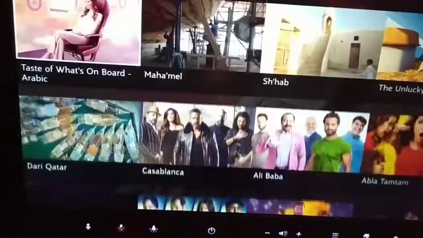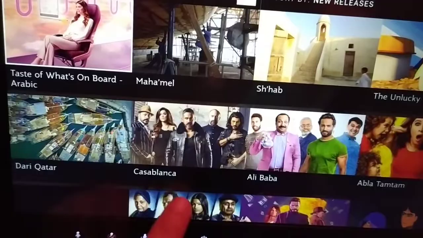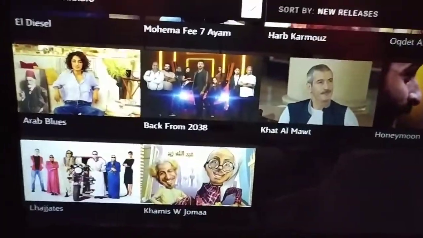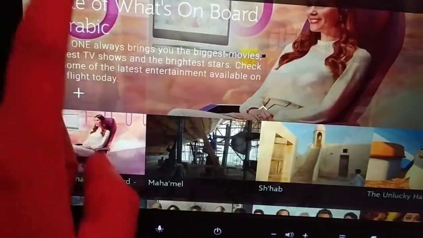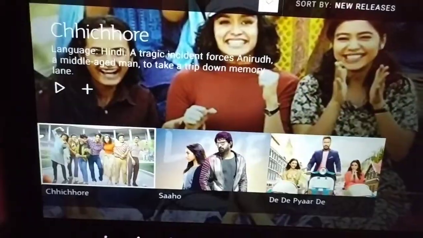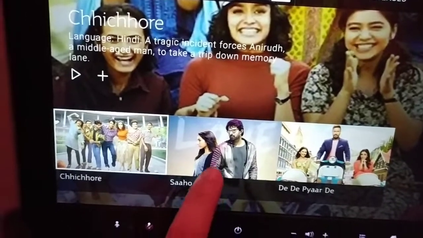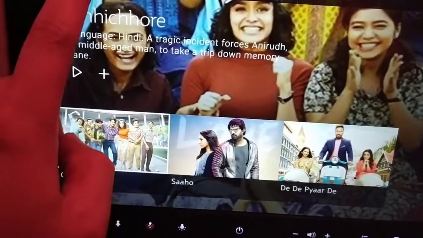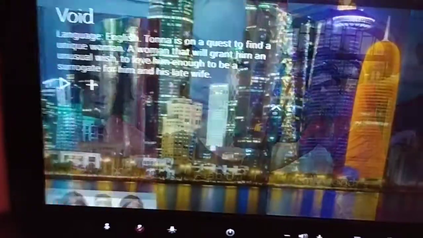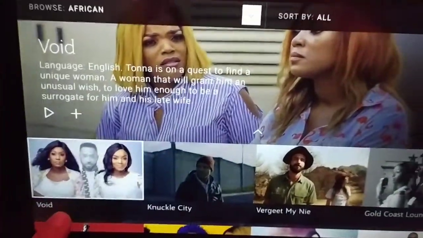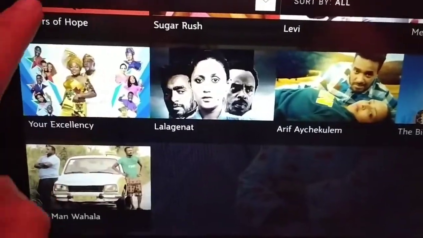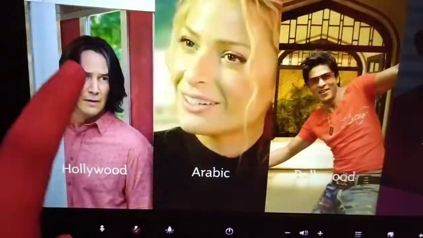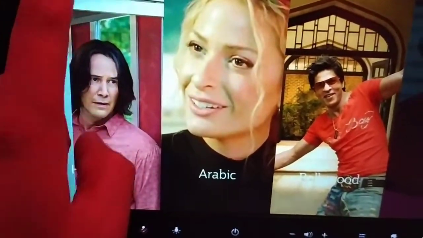Then it also has Arabic movies. If you want to watch Arabic movies, just scroll down. And of course the Bollywood, fresh from India. And then just select, guys, your preference movie to watch.